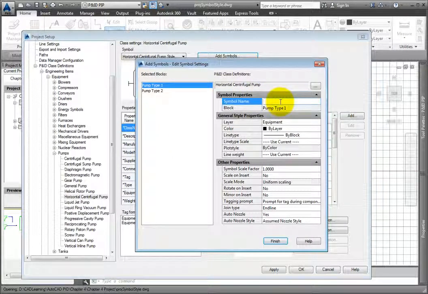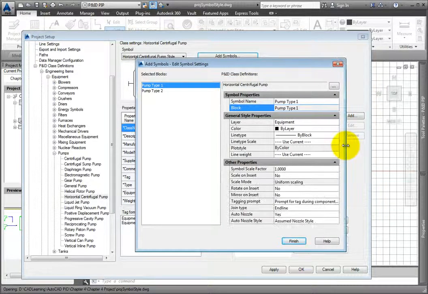When a pump is added, the Edit Symbols dialog is displayed. You can edit symbol properties before or after a symbol is added. For symbol name, type Pump Type 1. The General Style properties let you set the layer, color, line type scale, and line weight. Since these settings are based on the original block settings, we'll leave this as is for now.